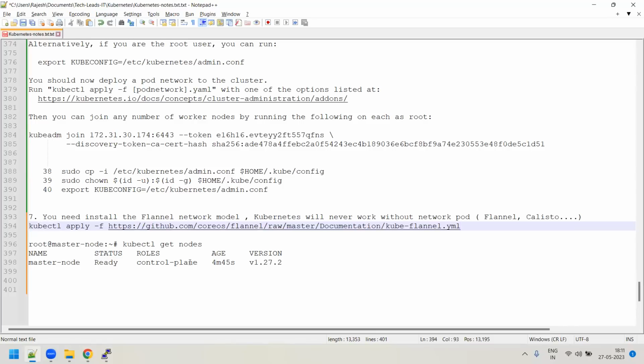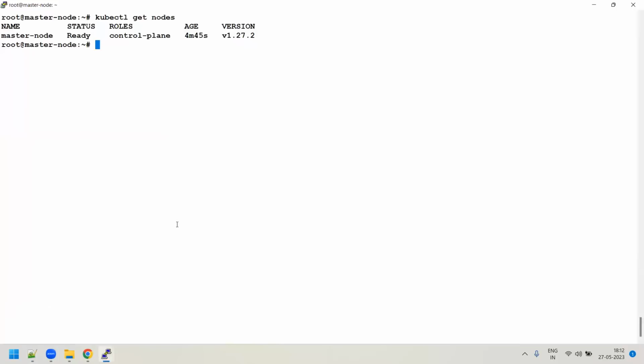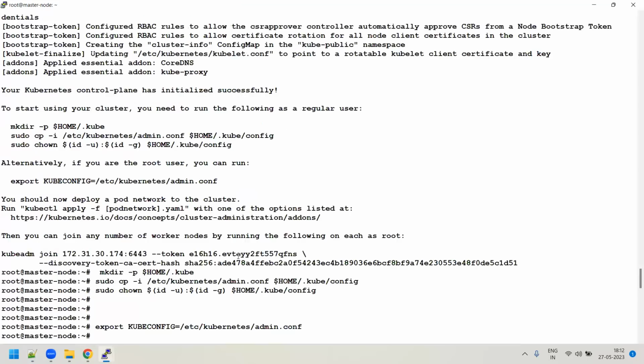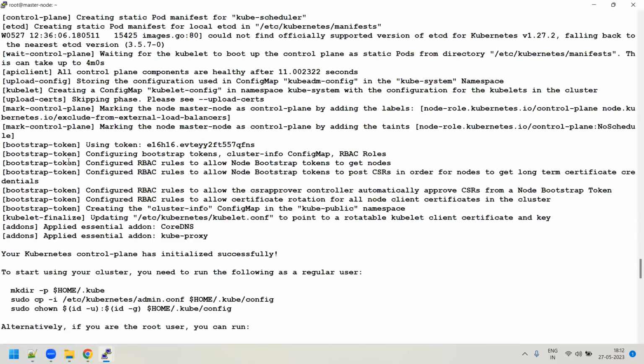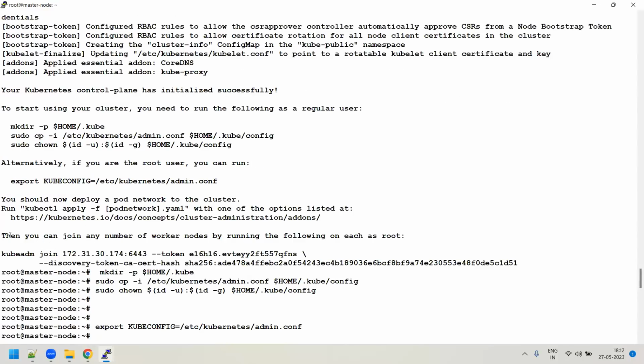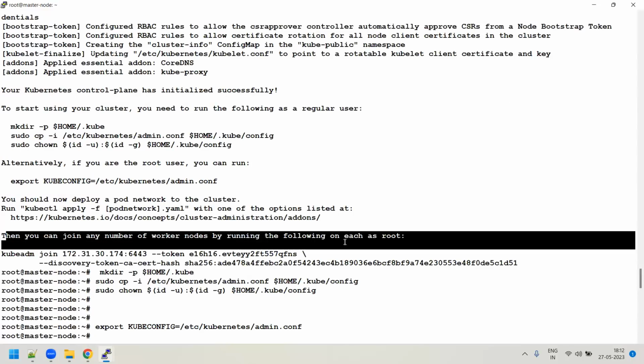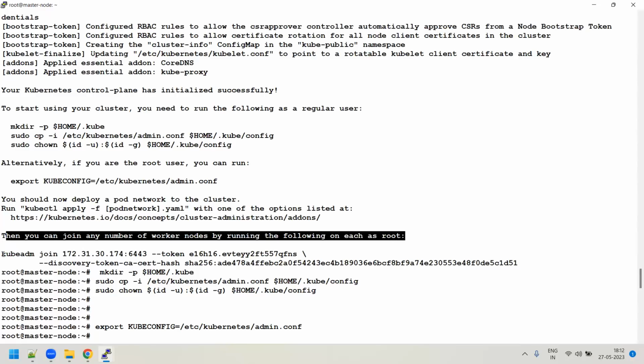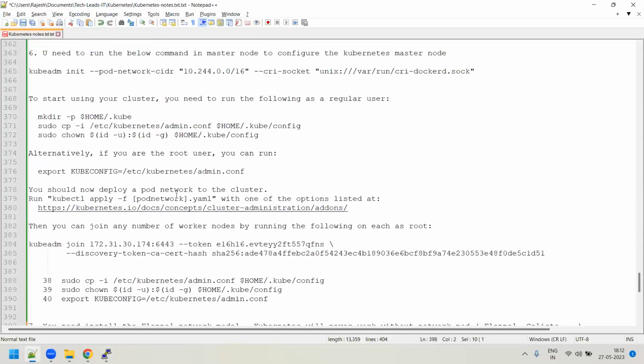So after this, you execute the kubectl get nodes command. It shows that your master node, which is the control plane, is in Ready status. It means that your master node is up and running. But now you can see that worker node 1 and worker node 2 are still not part of the cluster. To make them join, you need to run a command. When I executed the kubeadm init command, this is the output of kubeadm. At the end, it shows that whenever you want to join any number of worker nodes, run the command as a root user, which means you need to run this kubeadm join command. We have documented it anyhow, and this command is also here.